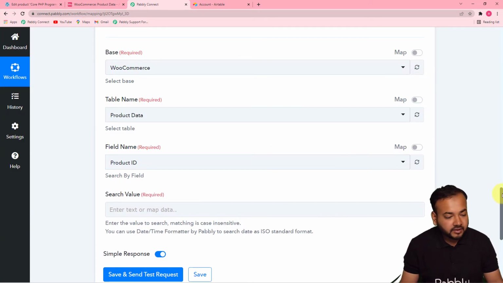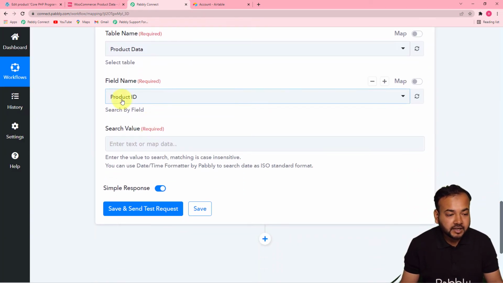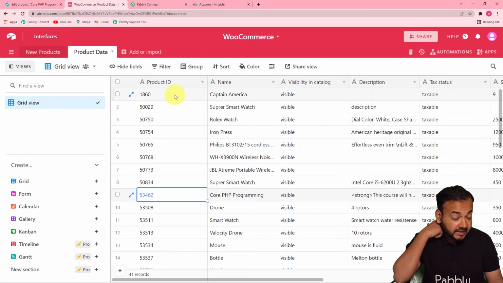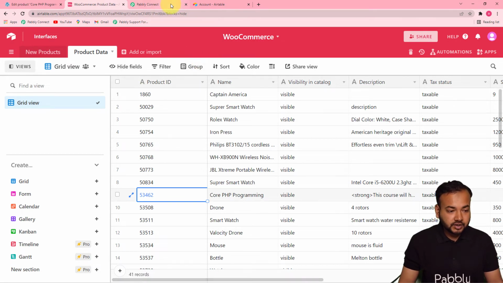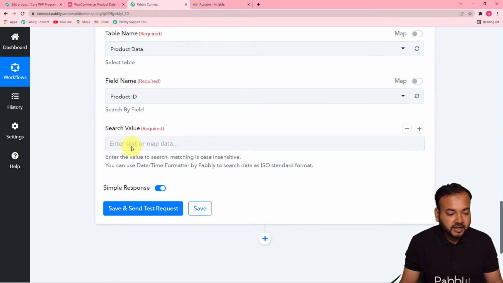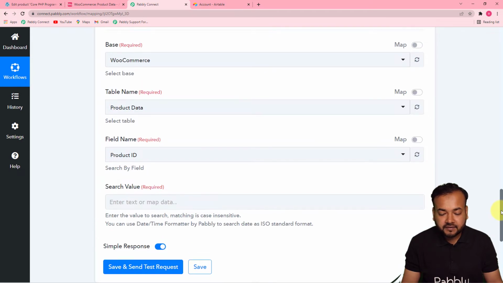Now it is asking for the field name. So I am going to search for this product by the product ID. Product IDs are the unique IDs given to each product, so I'm going to search this product by this ID. So here you have to select the product ID field in Pabbly Connect. You can see the field name is product ID, select it. And in the search value, I'm going to put the ID that you have received in the first step.